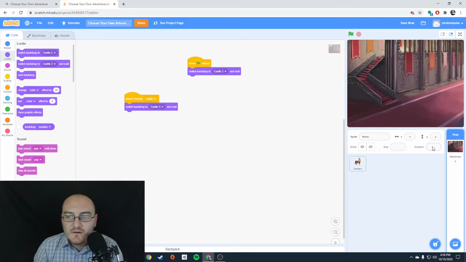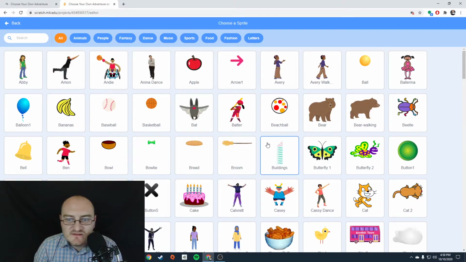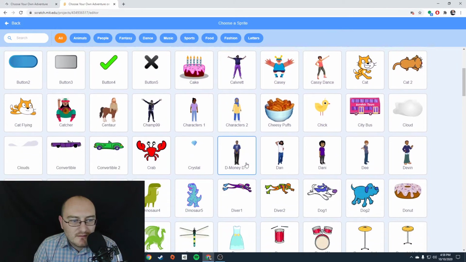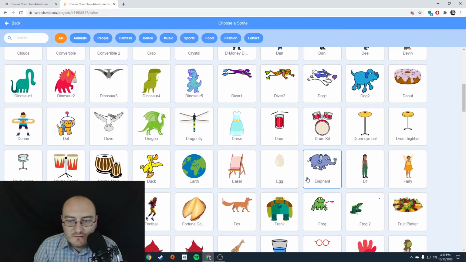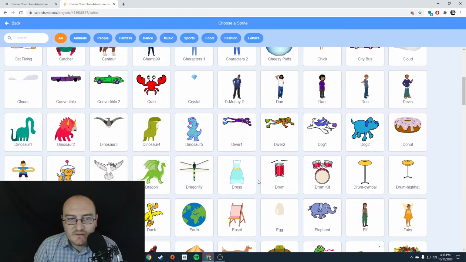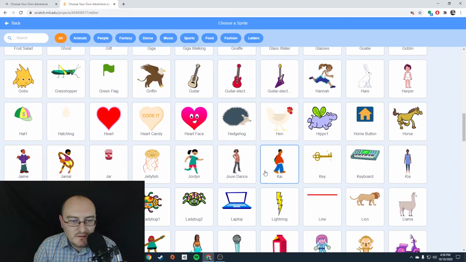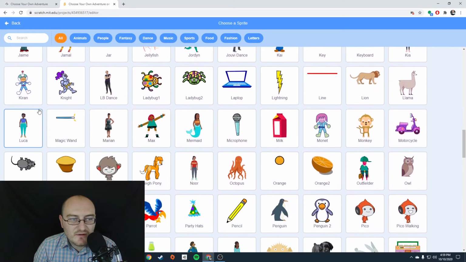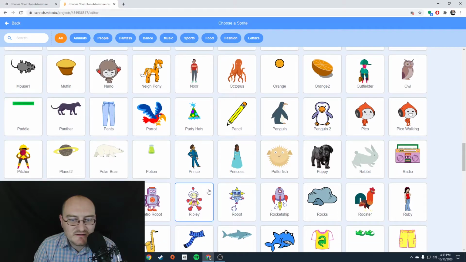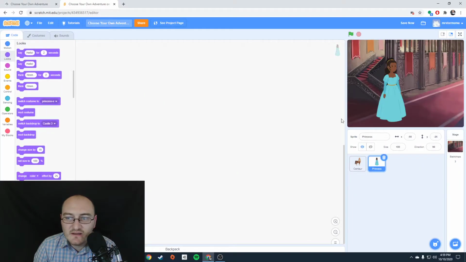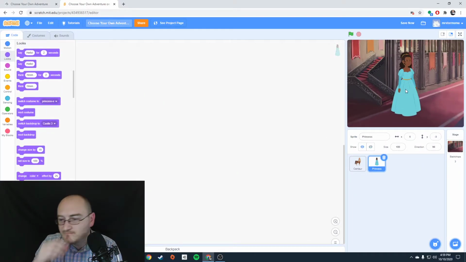Perfect. So in here, I want to bring in, let's say, a new sprite. There's an elf. That's cool. What else? What else kind of matches the art style? Griffin, kind of. I know there's a goblin in here somewhere. There's a knight, but it's kind of a corny, goofy knight. Doesn't really match the art style. There's a princess. Okay, let's bring in the princess.